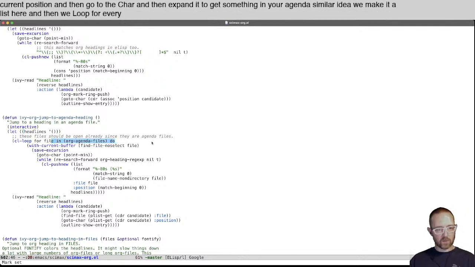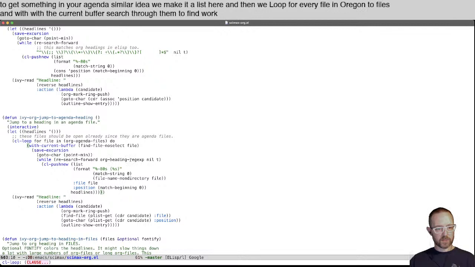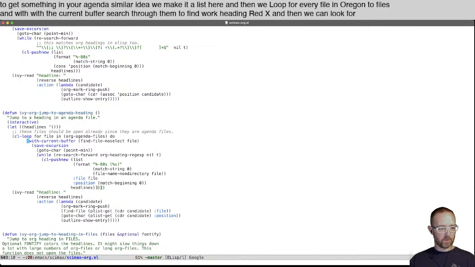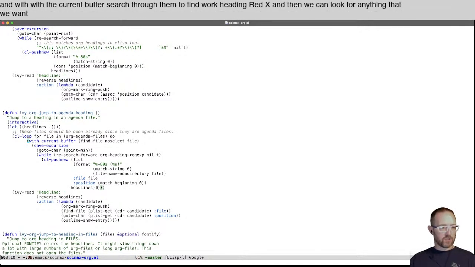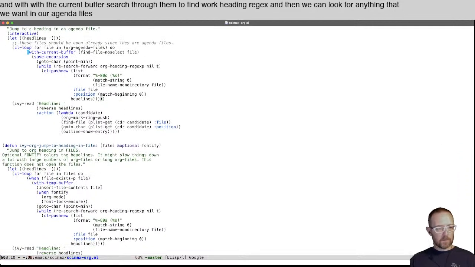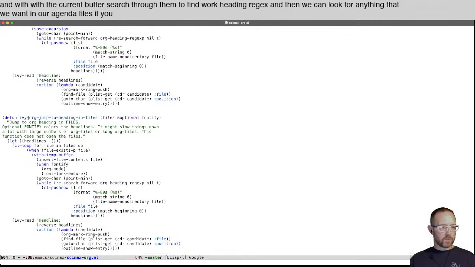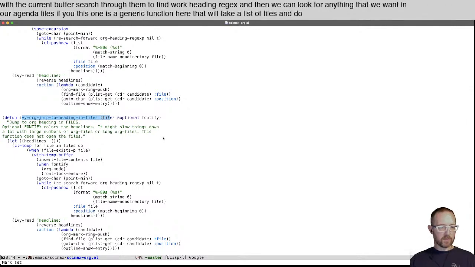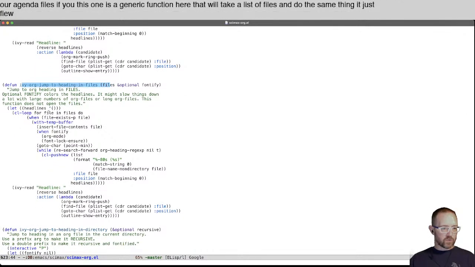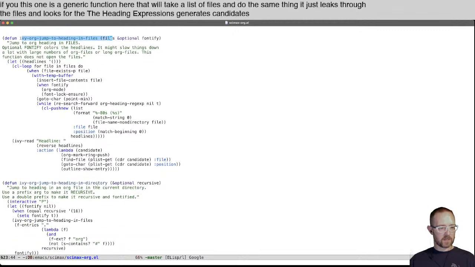To get something in your agenda, similar idea, we make a list here and then we loop for every file in org agenda files, and with the current buffer, search through them to find org heading regex, and then we can look for anything that we want in our agenda files. This one is a generic function here that will take a list of files and do the same thing. It just loops through the files and looks for the heading expressions, generates candidates, and does that.